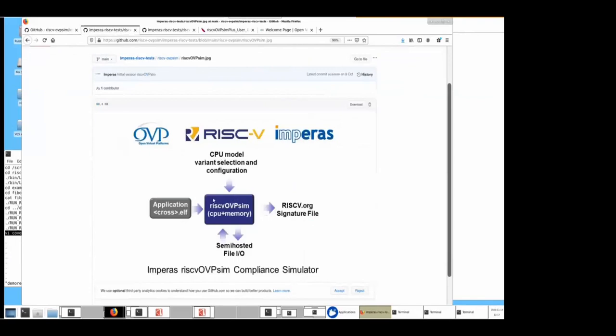So RISC-V OVPSim takes an application compiled as an ELF, it can do file I/O using semi-hosted file I/O. You configure and set up the model you want to run, and you get an output file. And when you're running compliance, you get a signature file for it in there.